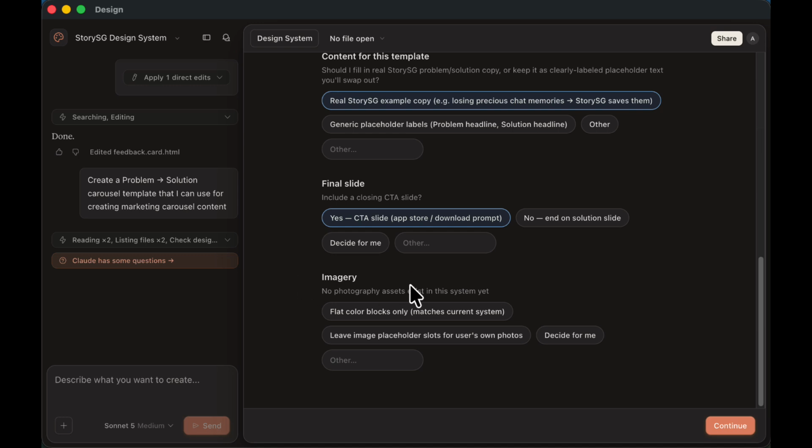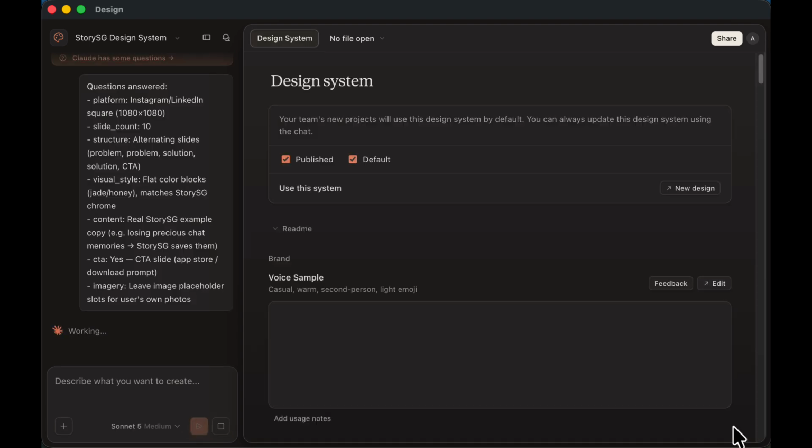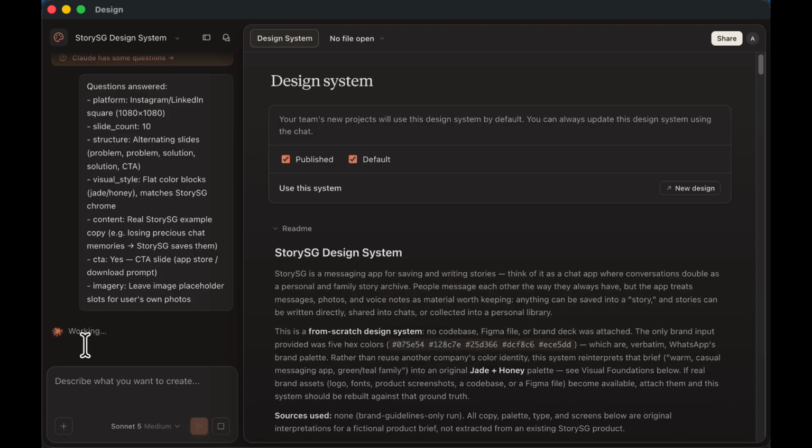There's no photography, so let me see. I will just leave the image placeholder. Okay? You can put in the images of the slide later. So next I'm going to continue and let it build. So over here you can see what is all the questions that's being answered. And now Claude Design is building this.